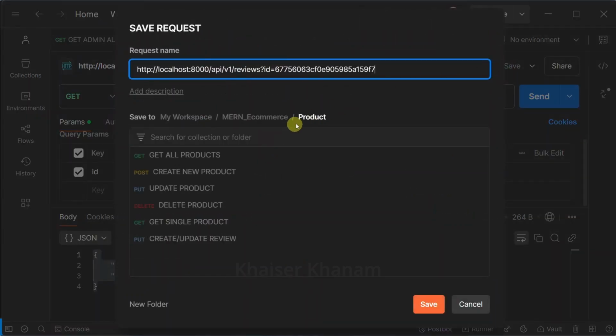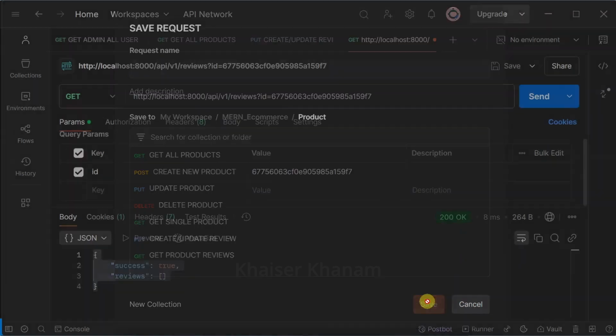Now I will click on save. Inside this product itself, here I will be writing get reviews. Here let me write get product reviews and then click on save.